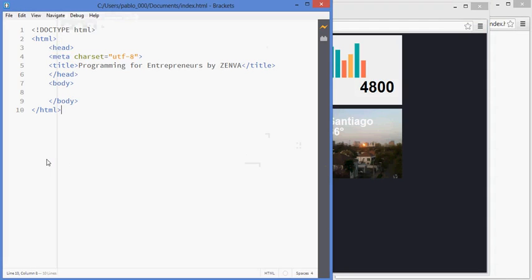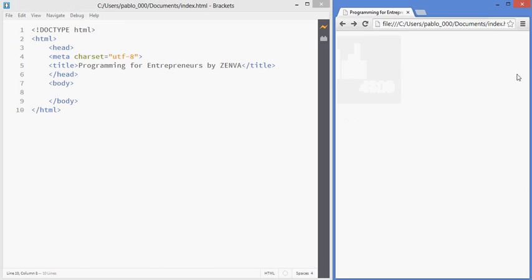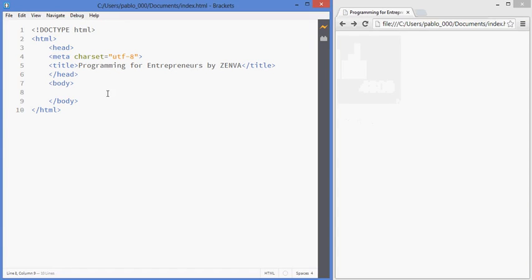So the first thing I mentioned, the more formal way of having a HTML file. HTML files usually have two main parts. They have a head and they have a body. The head contains information about the page. It's not information that you'll see on the web browser.